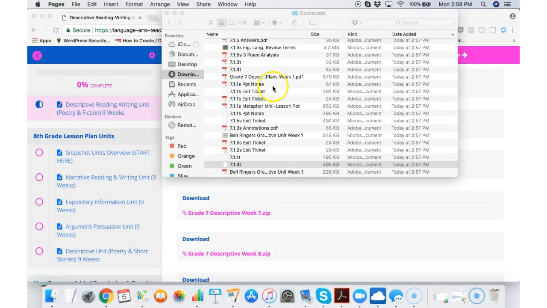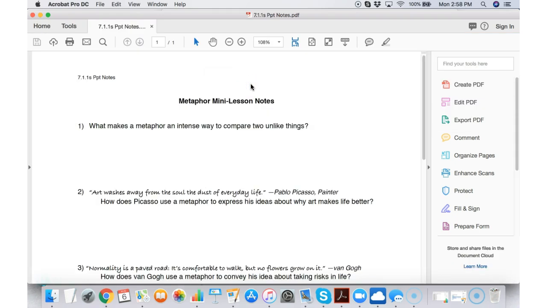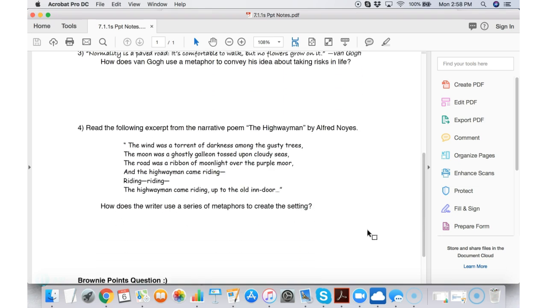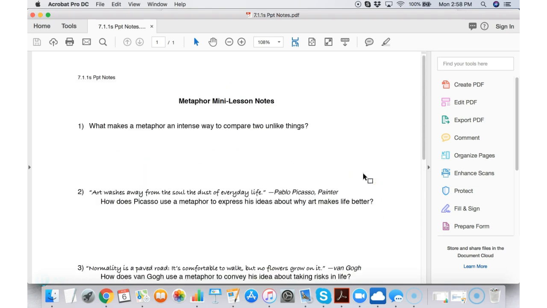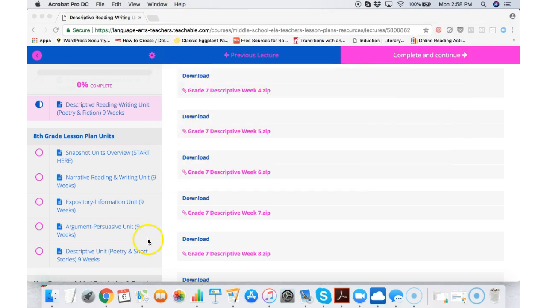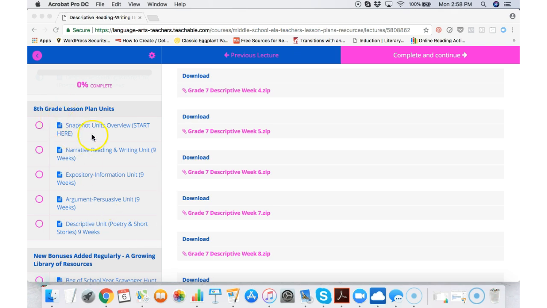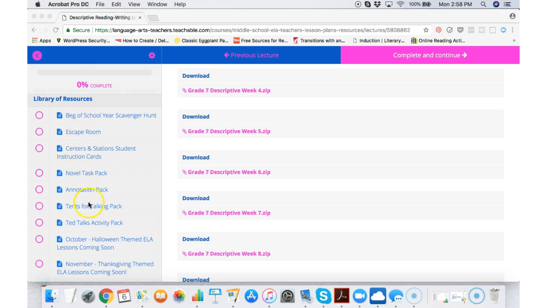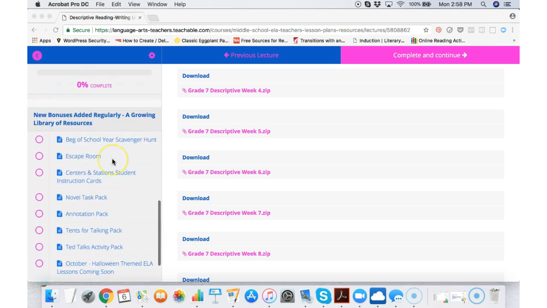If you see an S, like this one, 7.1.1 S PowerPoint Notes, the S is for student. That means that this is the student handout, the guided notes that they will use as you go through your teachable mini lesson. Okay, so that's what this looks like. I can scroll down to 8th grade. I have the same snapshot overview so I can see what's in each week. I can decide which unit I want to start with. And finally, once again, we have all of our bonuses down here, with more being added all the time.